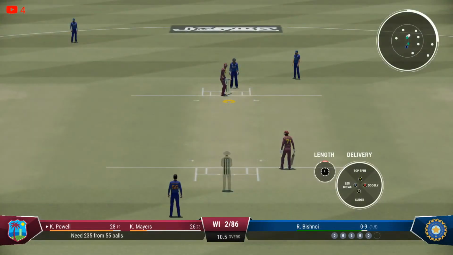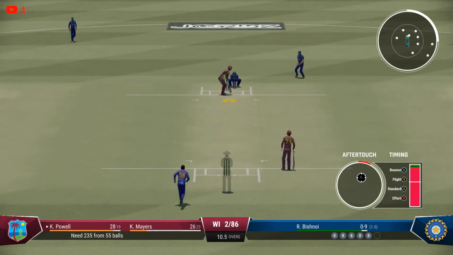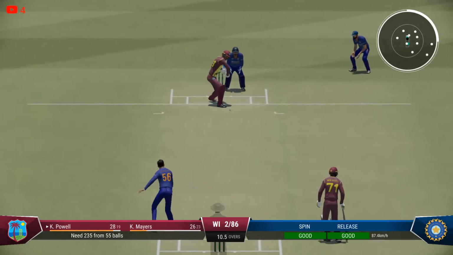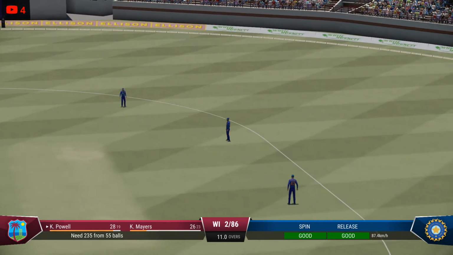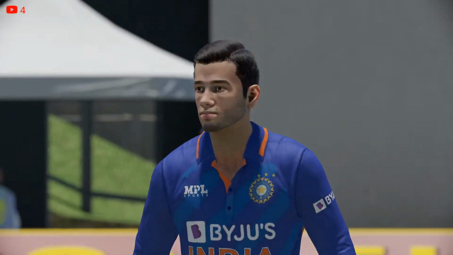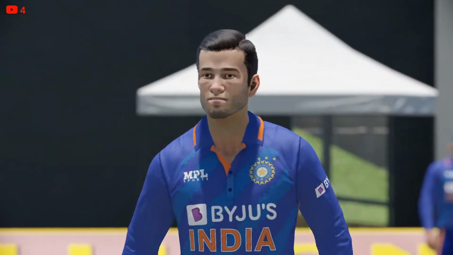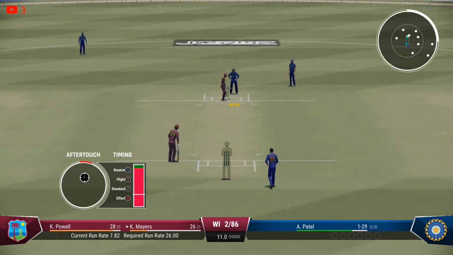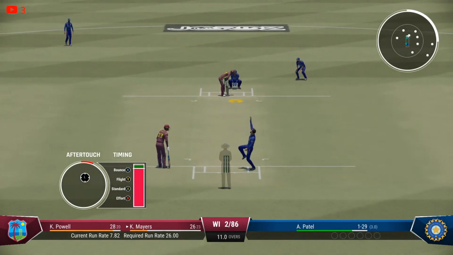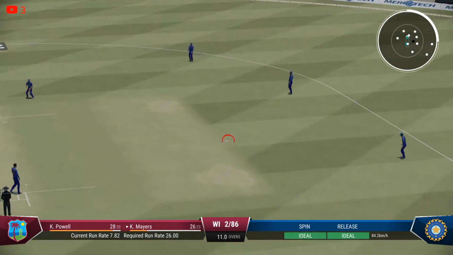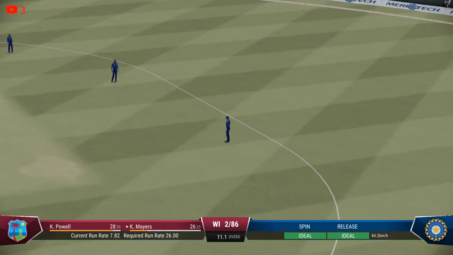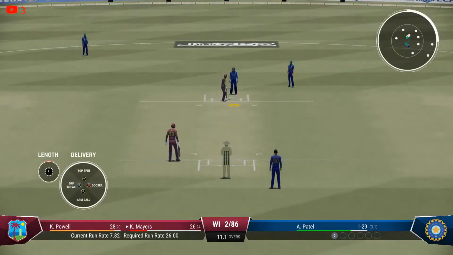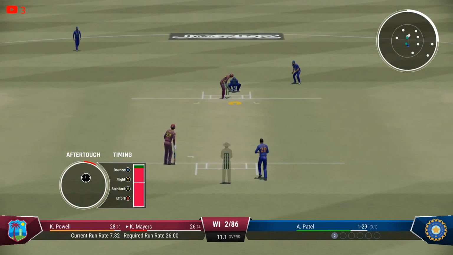So he got hit for 6 in this over, but he has bowled 4 dots. Till now, in 5 deliveries, he just gave 6, and that was the 6 which the batsman hit on the second delivery. Apart from that, it's a very good over from Ravi Bishnoi coming to an end. Now Akshar Patel is on strike, and he's continuing the same line and length, not giving any chance to the West Indian batsmen.